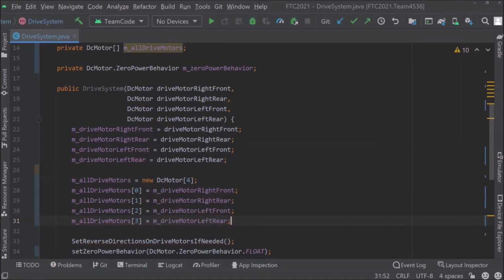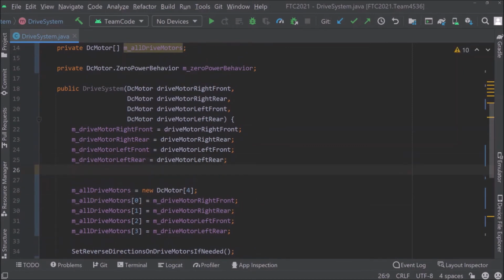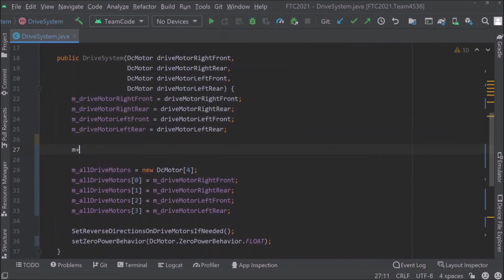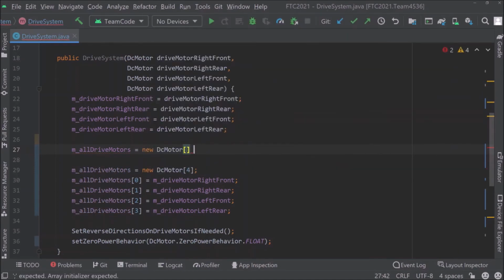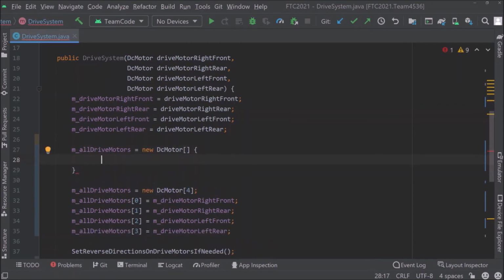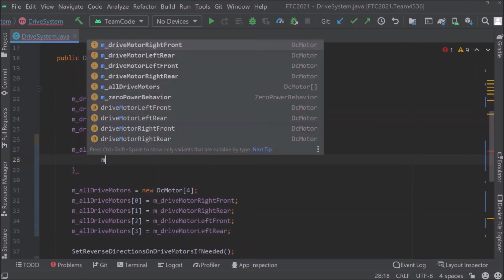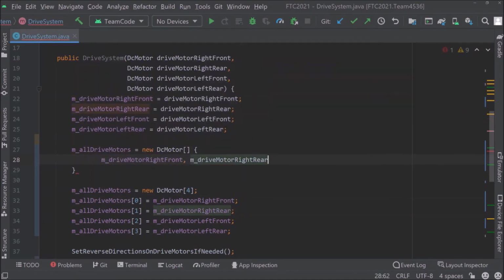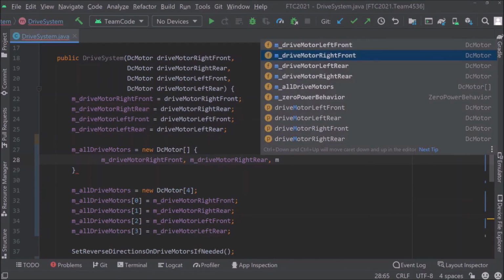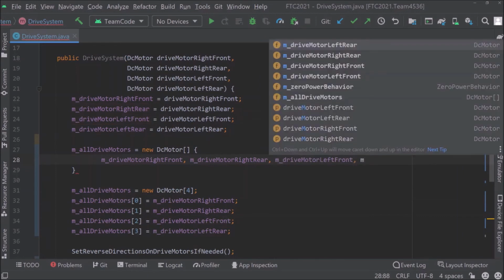You can do it this way. However, there's actually a shorthand, no shock, people like shorthand, ways to do it, so that you don't have to assign it like this. And what you can do to do the exact same thing is you set the mAllDriveMotors to a new DC motor array. You don't specify the size when you do this, but you do curly brackets, and within the curly brackets, you stuff all the objects in order that they should go. So mDriveMotorRightFront, mDriveMotorRightRear, mDriveMotorLeftFront, mDriveMotorLeftRear.